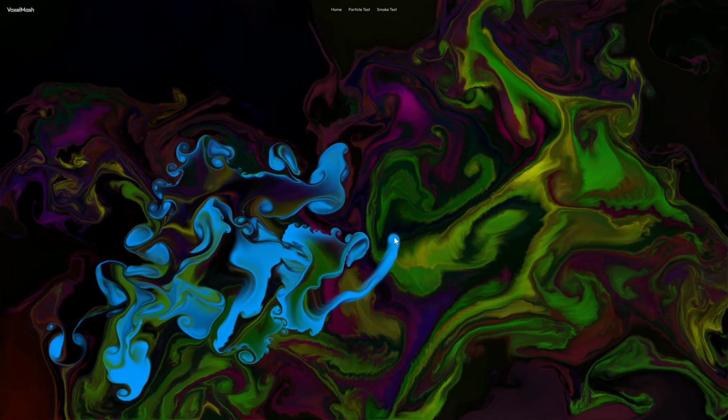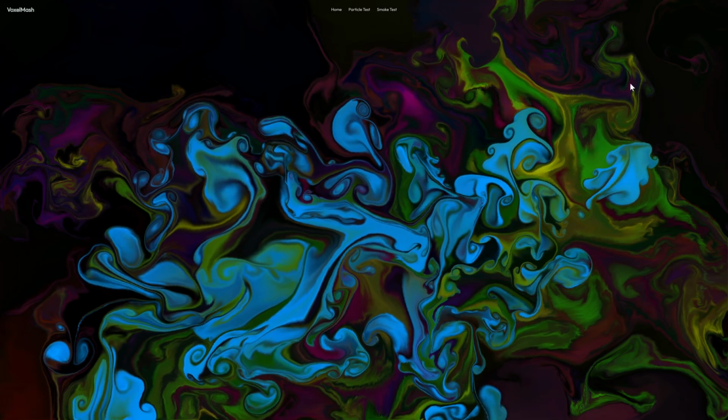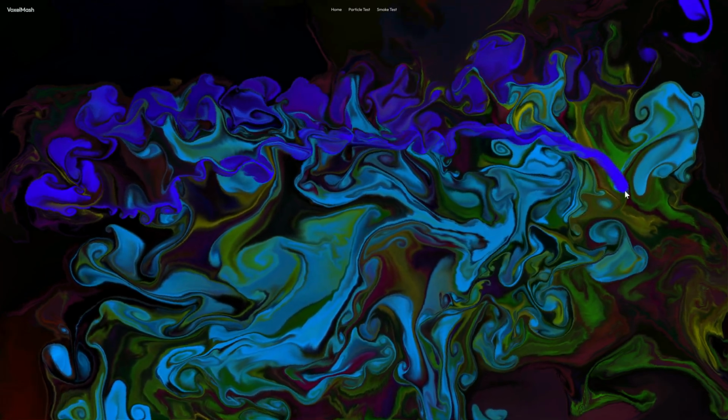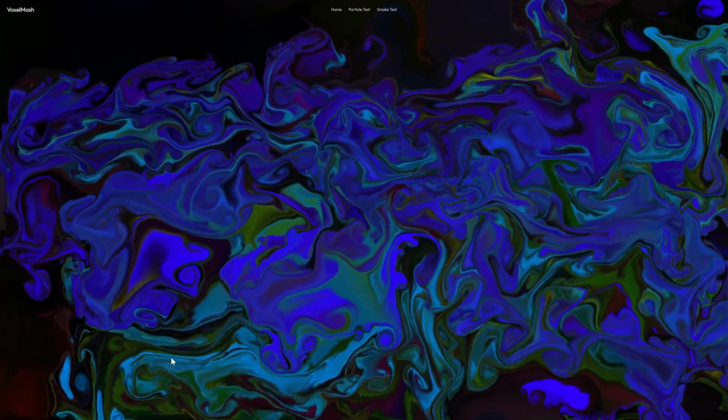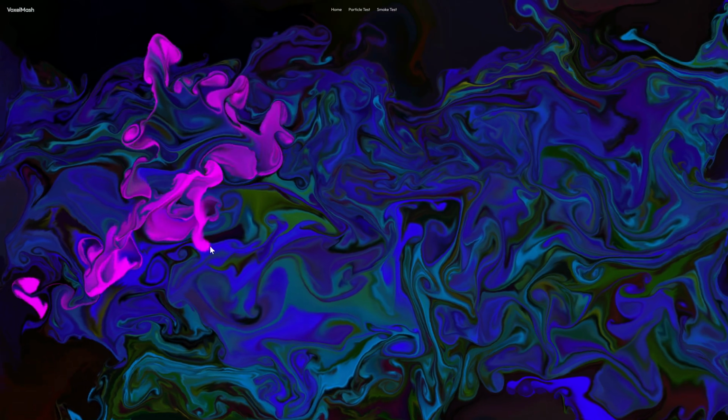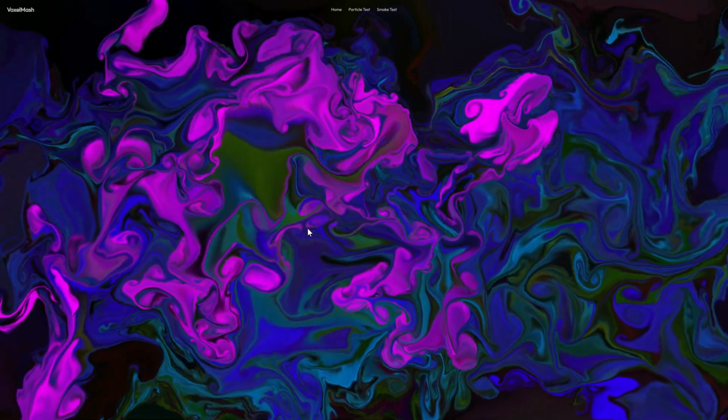Hey everyone. Yeah, I fixed up the smoke a little bit. It turns out I had just kind of switched two textures around. And then afterwards, I also improved the pressure projection.